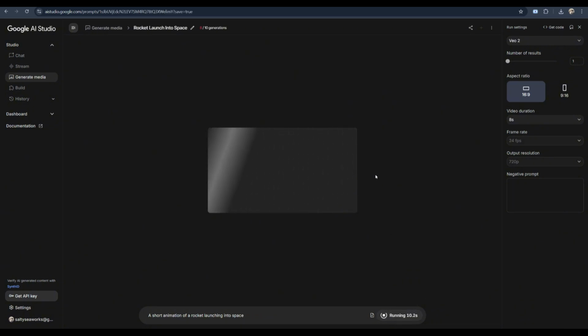It will process your request and create a short animated clip based on the description you typed. If the first result does not look exactly like what you imagined, refine your prompt.